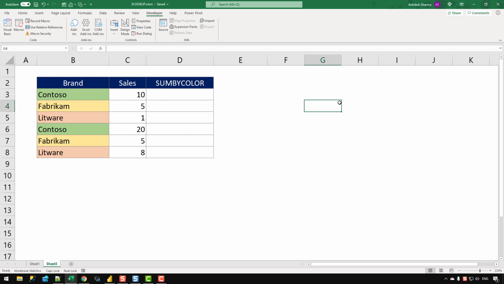Hey everyone, in this video let's see how we can sum values in Excel based on the color of a given cell. So I have created a custom function in VBA, and the function name is SumByColor. In the first argument I need to provide the cell I want to identify in the lookup array, and in the second argument I need to provide the lookup array.